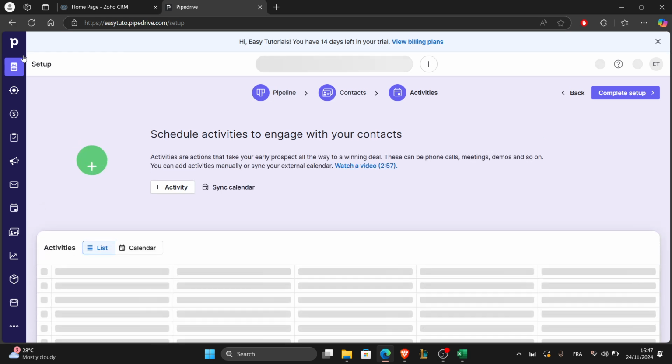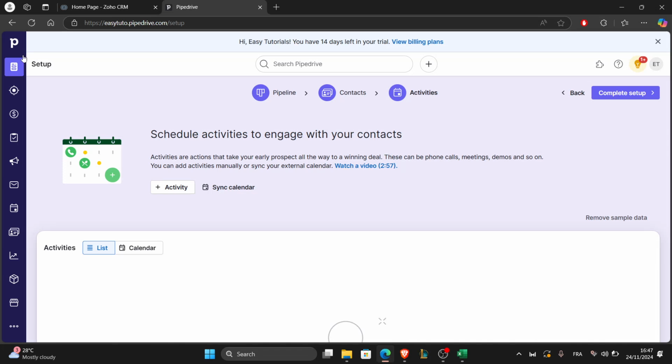In today's tutorial, I'll show you how to import deals into Pipedrive. Importing deals saves time and keeps your pipeline up to date. So let's get started by following these few steps together.